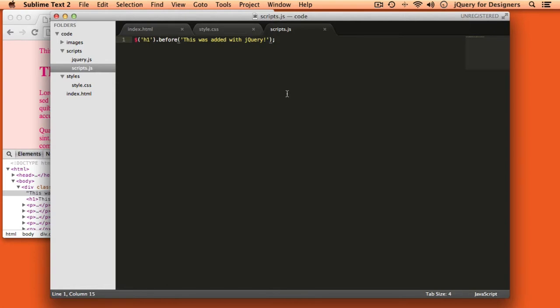These methods work pretty well if all we want to add to our page is a bit of text, but what if we want to actually create new HTML elements and add those to the page? Let's take a look at how we can do that. First, let's take a look at how we can create new HTML elements.